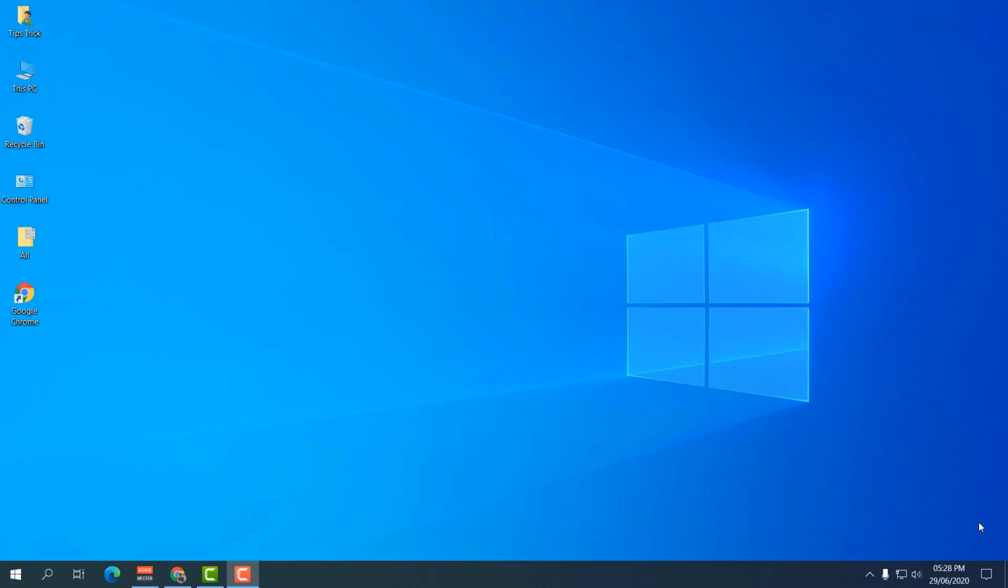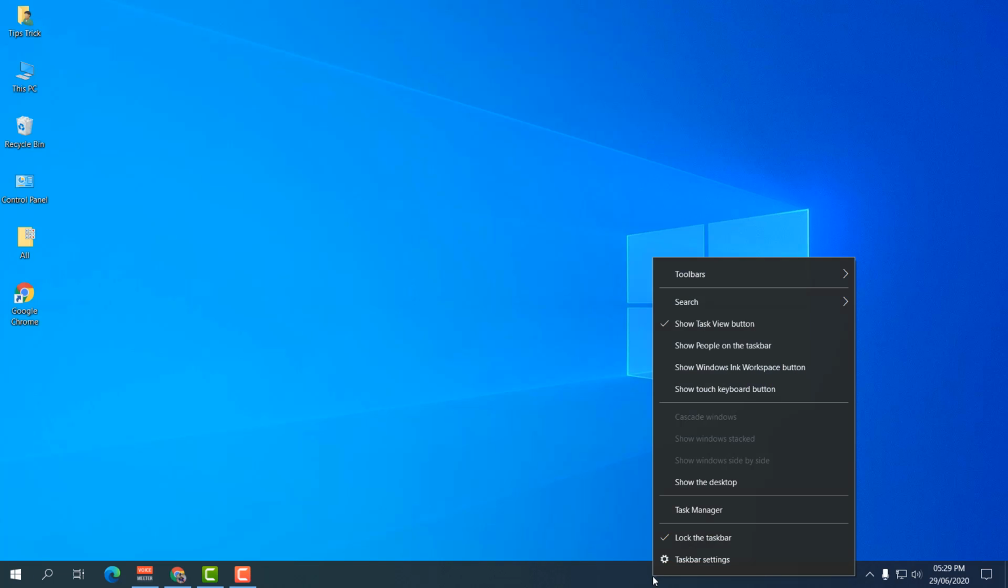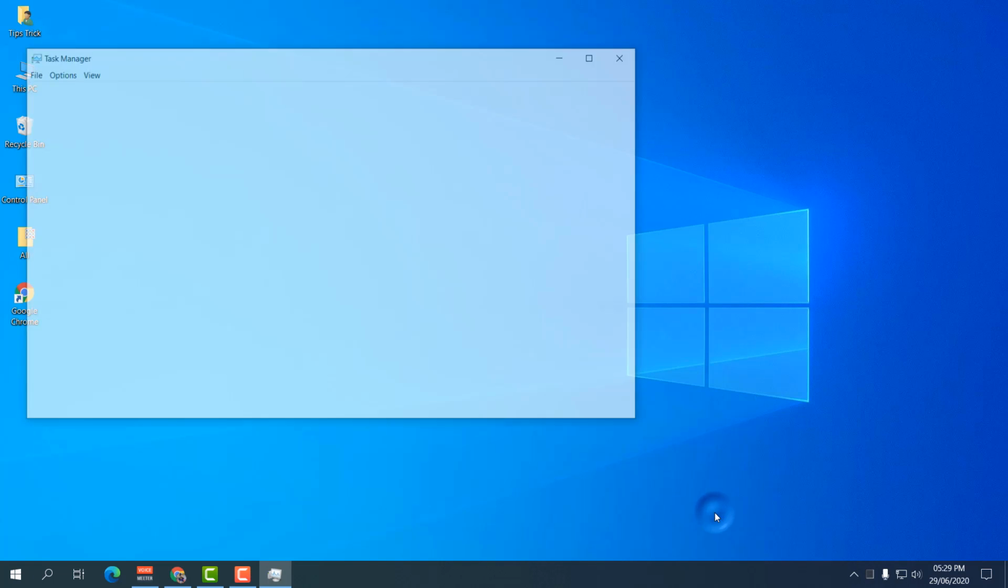In this case, you might want to disable some unnecessary programs so they don't turn on at startup when you restart or turn on your PC. You need to right click over the taskbar here and click Task Manager.